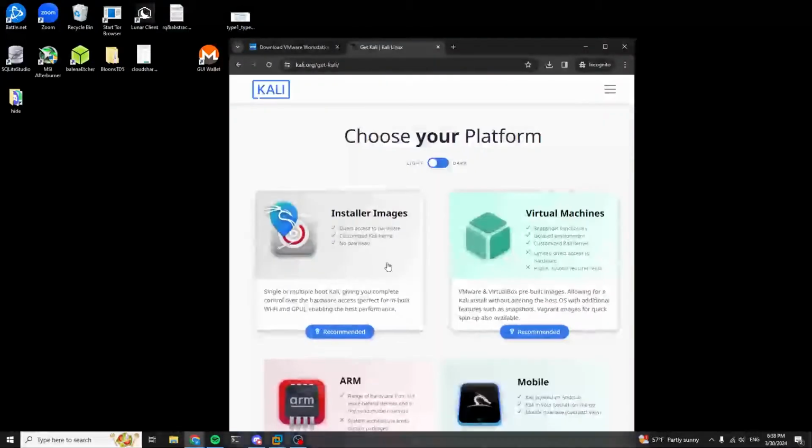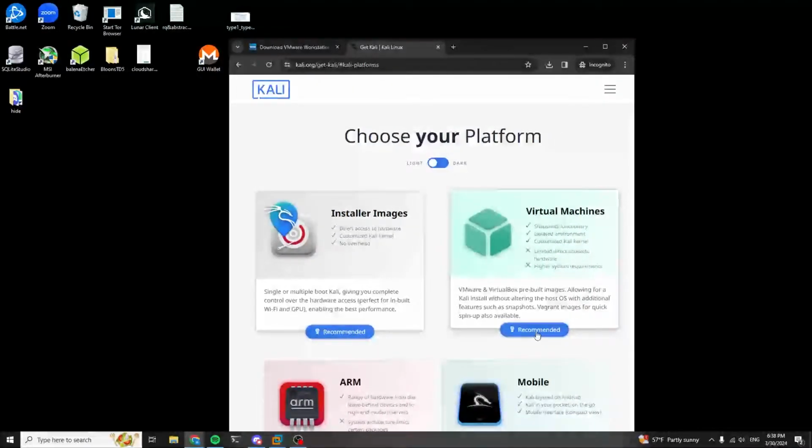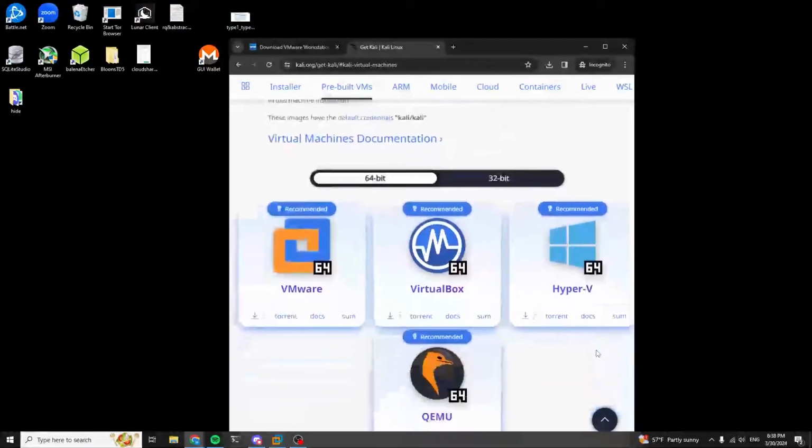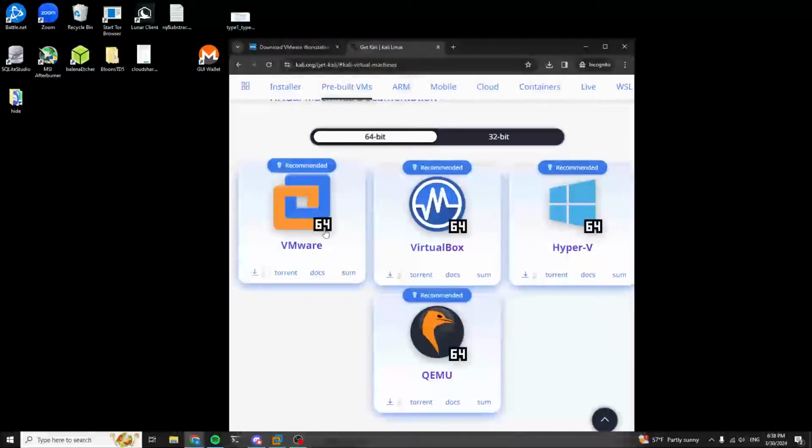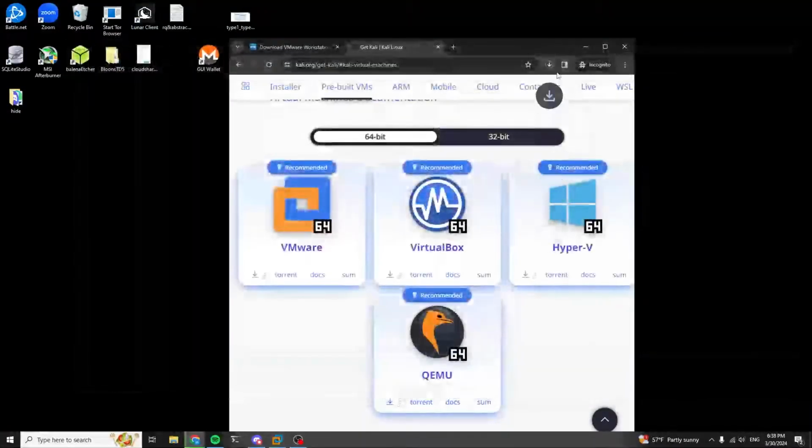And once you click on download, like you see on my screen, select virtual machines. Once you select virtual machines, it gives you the options for a bunch of pre-built operating system files. So you just want to click download, and for VMware, obviously we're doing this one, so just click download over here, and it should start a pretty fat download for 2.9 gigabytes.